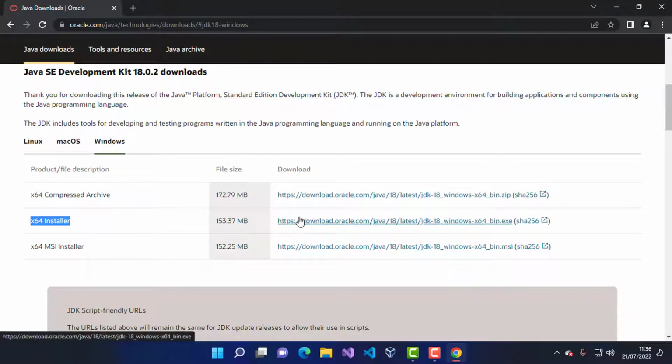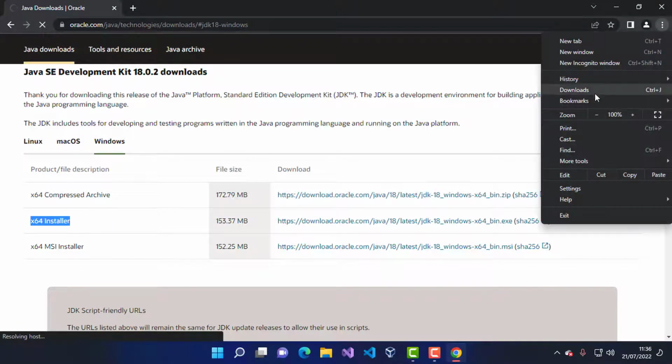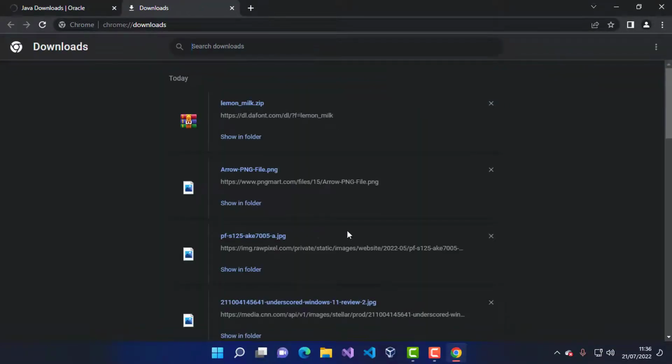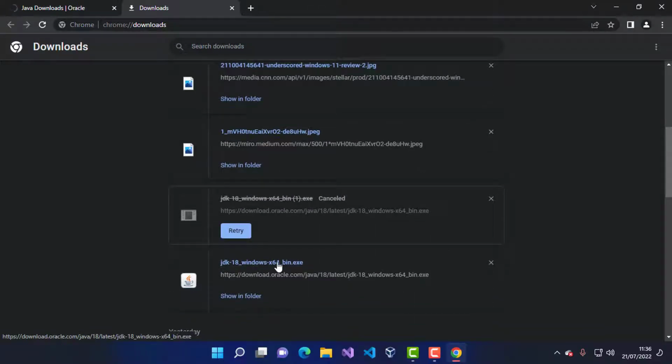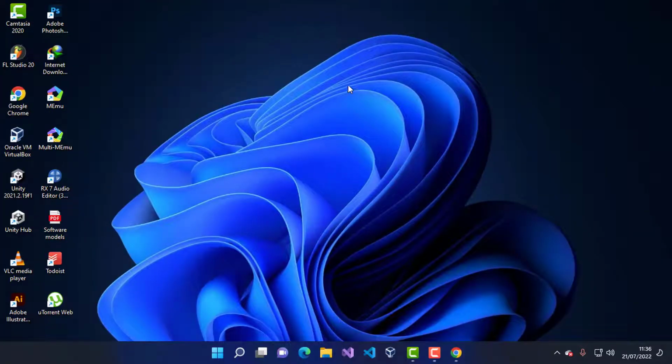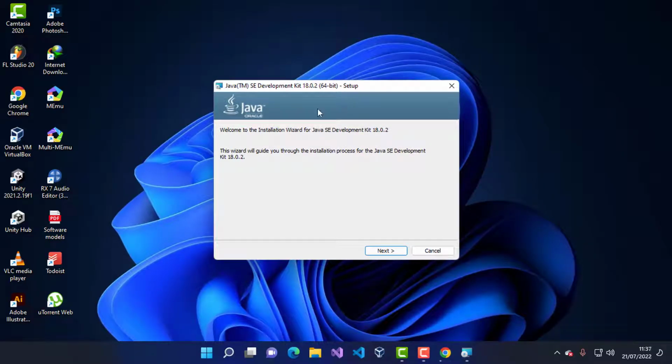I'm going to click on the link to download it, but as I have been downloading this, there's no need to waste time here. I'm going to go to my downloads and I can see that I have my JDK here. I'm going to press on it to install it, so I'm going to minimize my browser and wait for the installer to start. So let's give it a go.